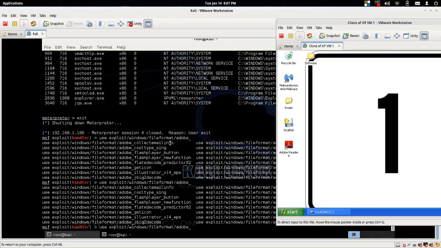Adobe collect email info, cool type, whatever. There's a flash player, there's a get icon, a bunch of different things. There's even Adobe Illustrator. So obviously you would want to look those up if you're interested and see what they do. You can look at the info. We can do an info exploit Windows file format, that sort of thing, and try and do that.